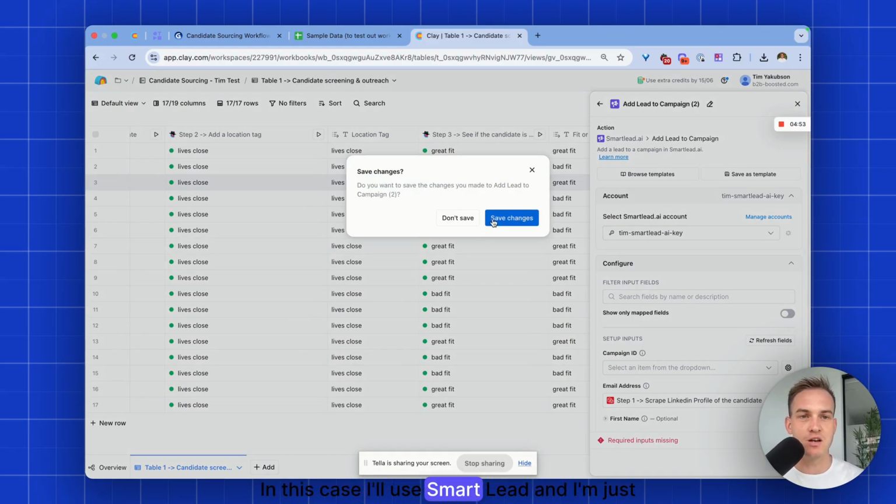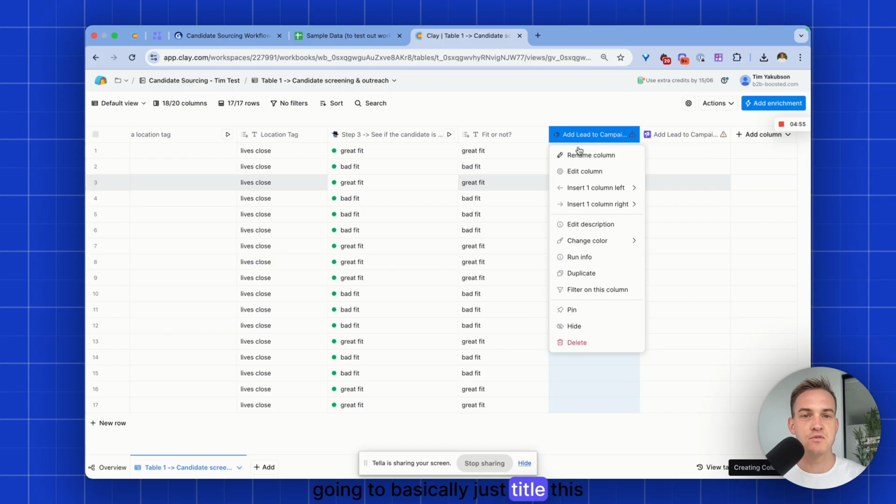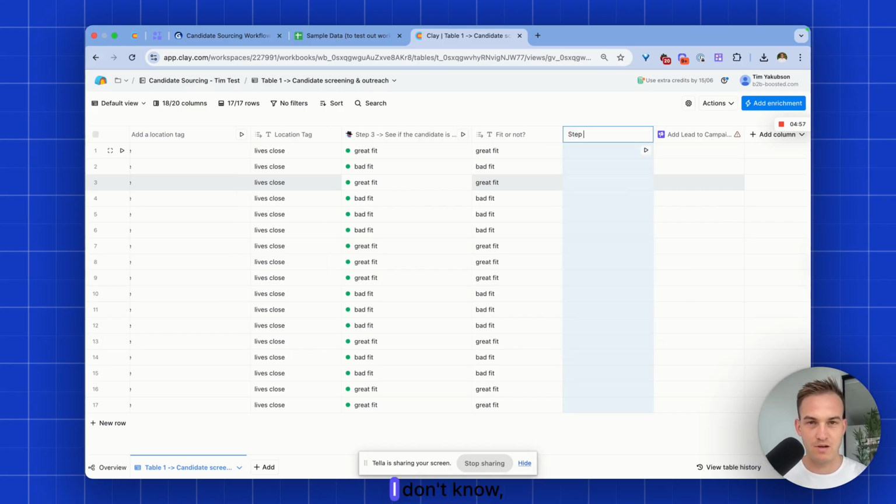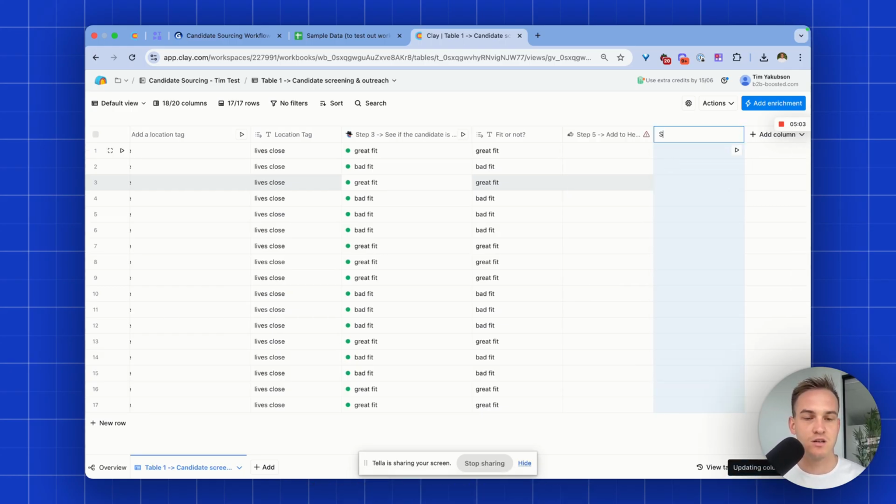In this case, I'll use Smart Lead, and I'm just going to title this step, I don't know, whatever, like step 5, add to HeyReach. And then step 6, add to Smart Lead.